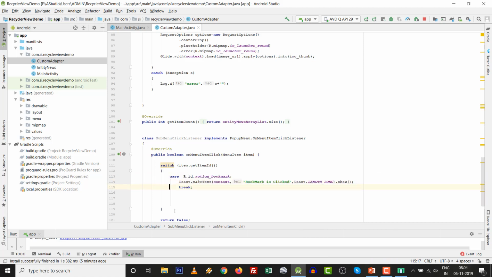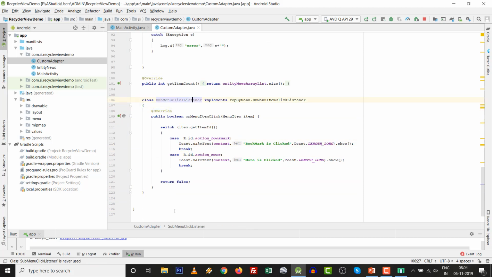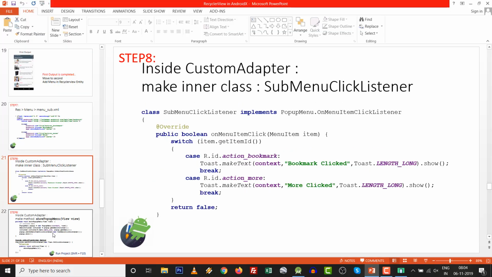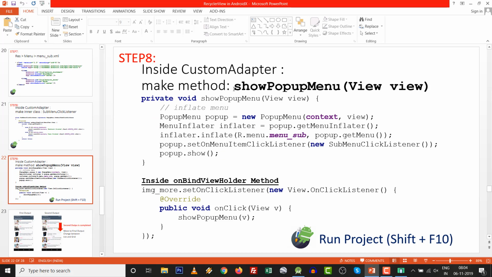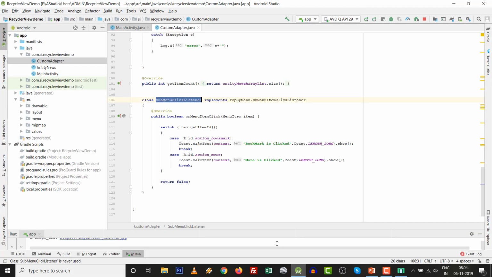Copy paste is the best option when you want to do further tasks or change the variable, and click on more is click. It's a very simple and easy way to write this method for the sub menu click listener. We have built this one because we want to use it for future purposes. So this one is step 8, and for that purpose we want to make another method named show pop-up. When anyone presses those 3 dots, automatically this pop-up menu will be there.